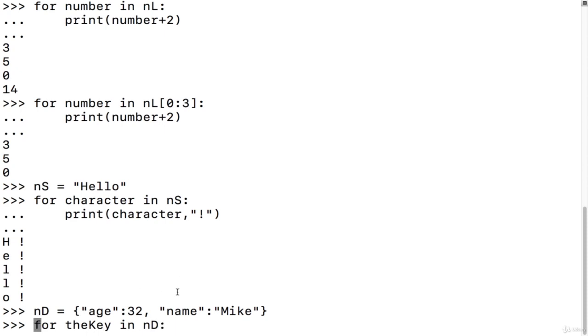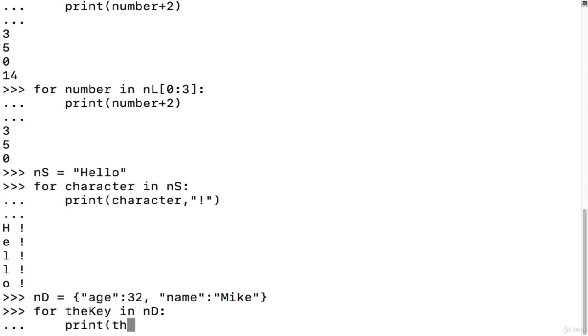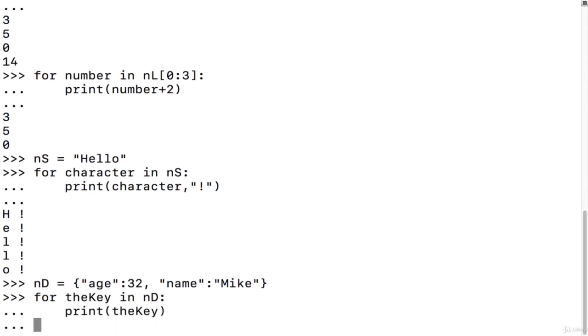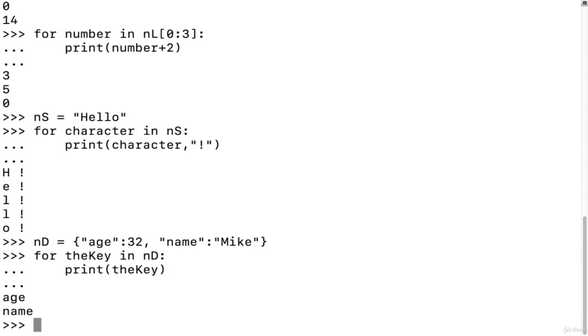So remember that when we do a for loop with a dictionary, something else happens. So we remember our syntax: for the variable name or iterable name in whatever we're iterating across. For a list, it's giving you each element of the list. For a string, it's giving you each character in the string. And for a dictionary, it's going to run through each key in the dictionary. So if we just print the key here, what are we going to get? We're going to get just the keys, age and name.